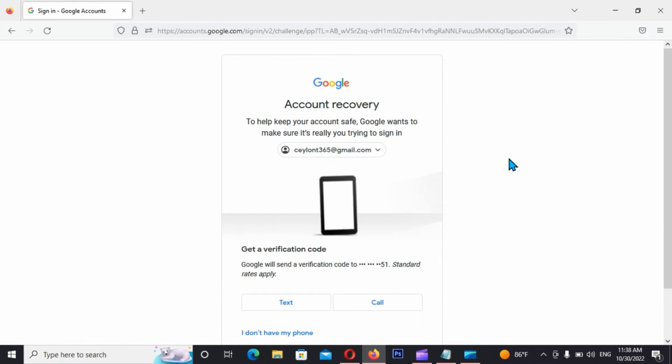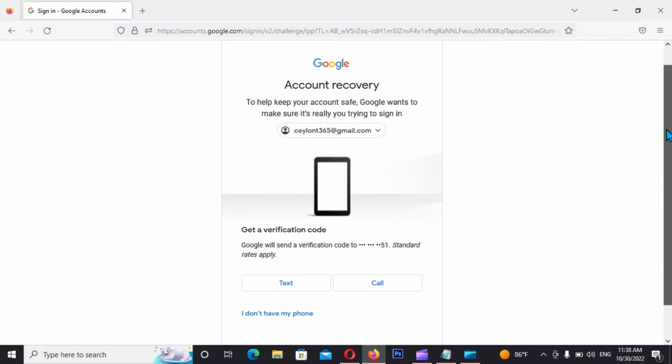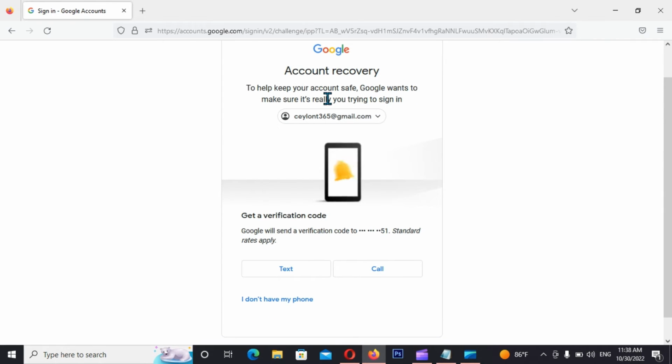Now we are going to recover the forgotten password of your Gmail account. For that, we need your phone number that you gave to create your Gmail account, so you can get a temporary code on your phone and enter your Gmail account.